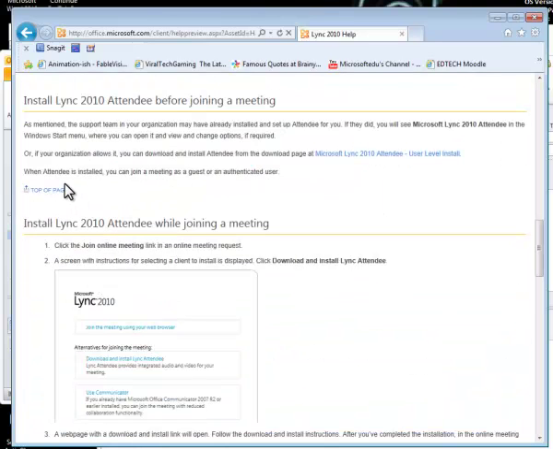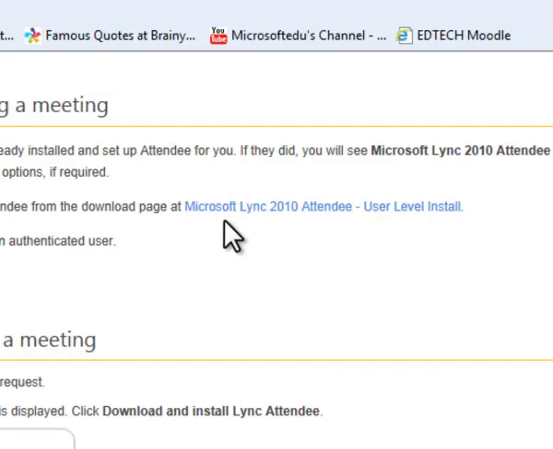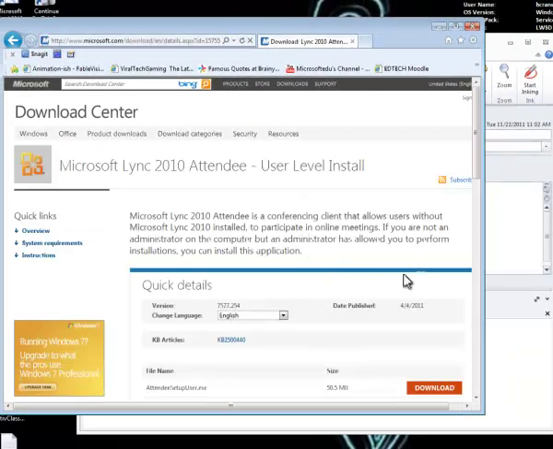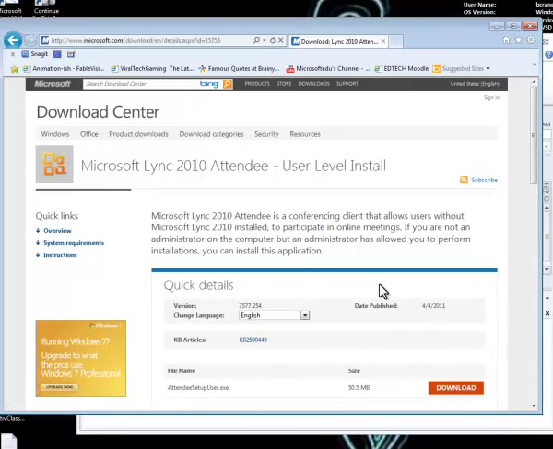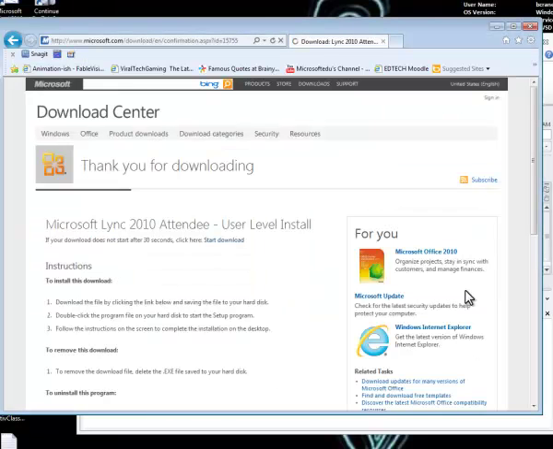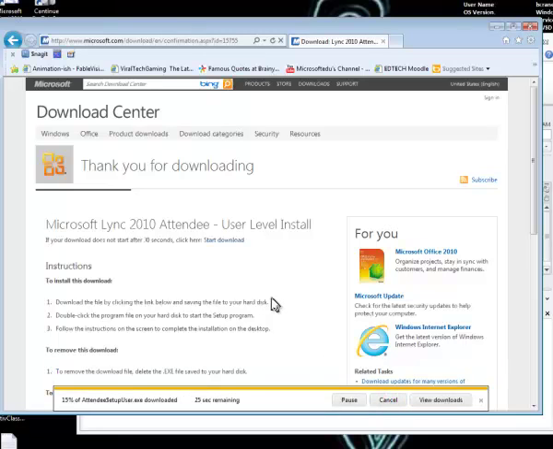All right, now this takes us lower down on the page where you can see where it says Microsoft Lync 2010 Attendee user level install, which will then, when we select, there we go, finally get us to the download page. And this is what we're going to want to download. So let's go ahead and do that now. Select the download button and then go ahead and select run. And now this will get ready for us to download and install the software.